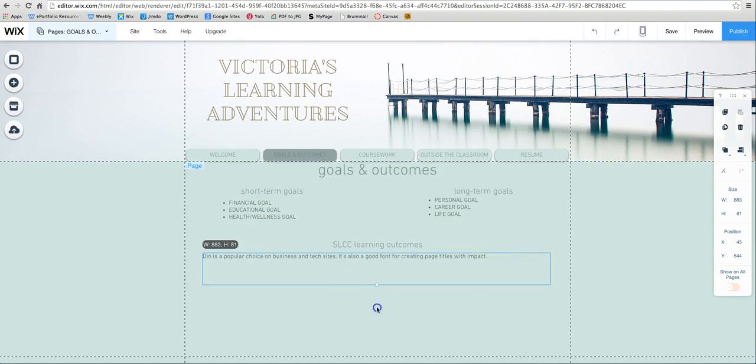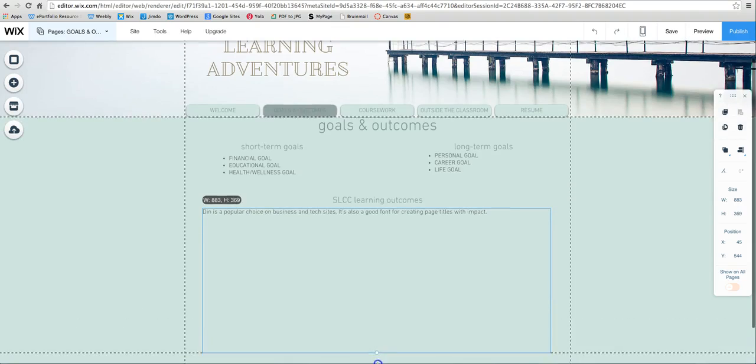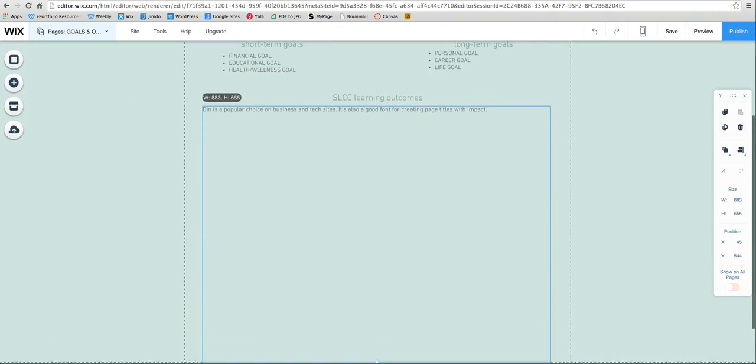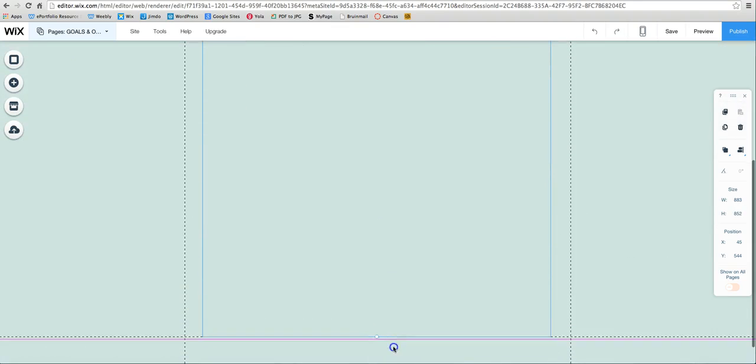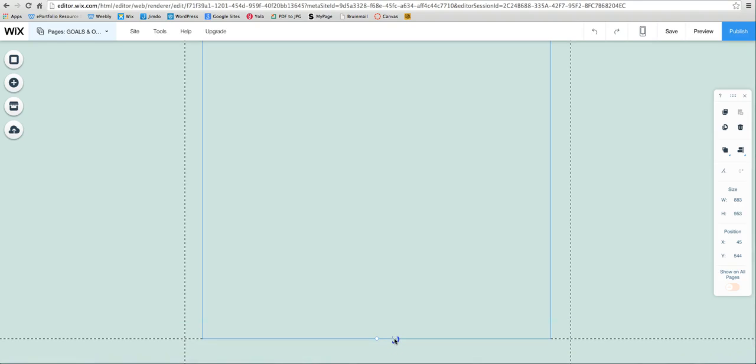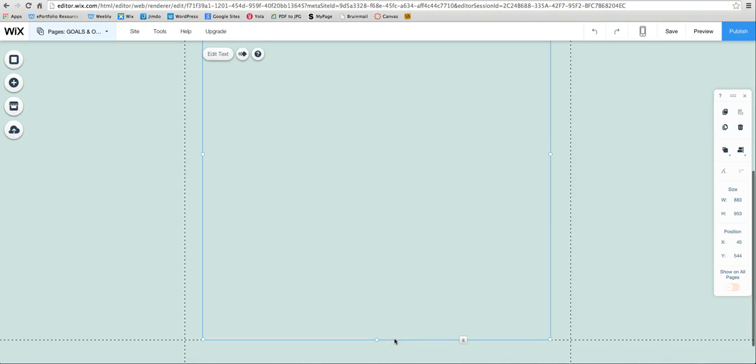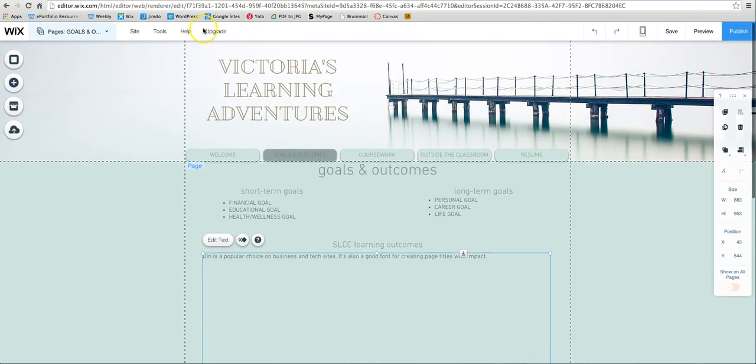So what we want to do is extend this box by just tugging it, and we want to make it big enough to fit all of our text. So when we get to the point where we want to stop resizing the box, just let go and then click. This will allow you to move your mouse freely without the box trying to resize as you scroll up and down. So once we're here, we want to go to find the SLCC learning outcomes.